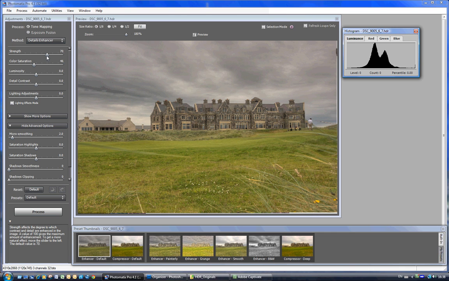But the whole concept here is to pick a method, and there's only 2. You can either have tone compressor or details enhancer. I always use details enhancer, never the second one. I don't use that exposure fusion option either. So it's always tone mapping to details enhancer.